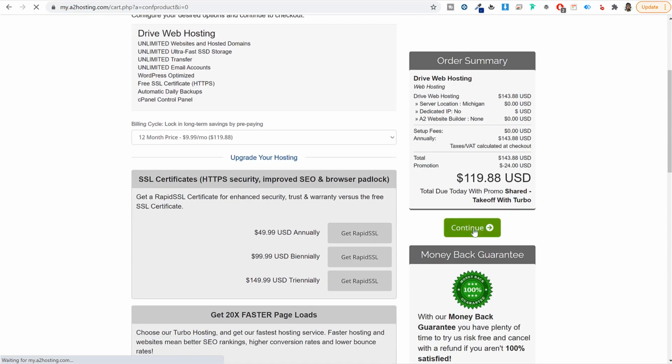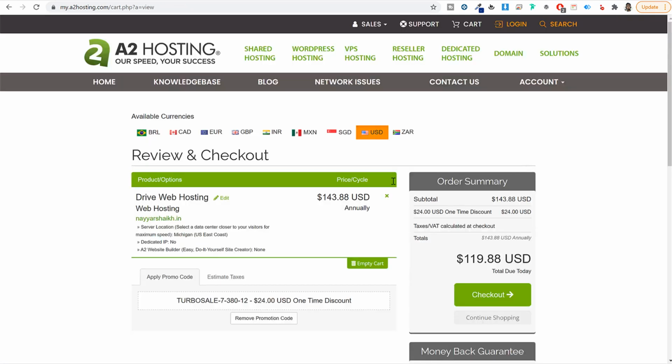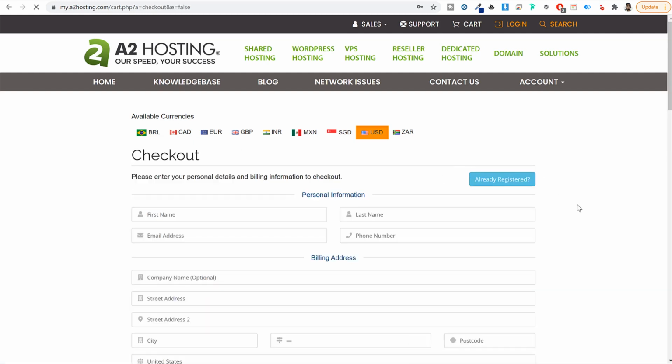And here you can just click on this Continue button, which is over here at the right hand side. Click on this Continue button. Now you'll come to this page, Review and Checkout. Again, just click on Checkout. Now this is your final checkout page.